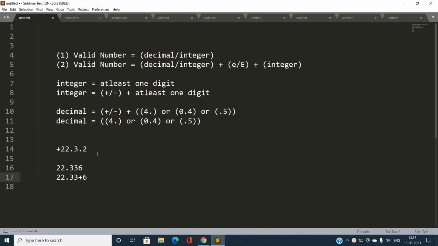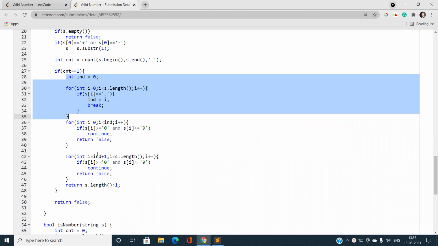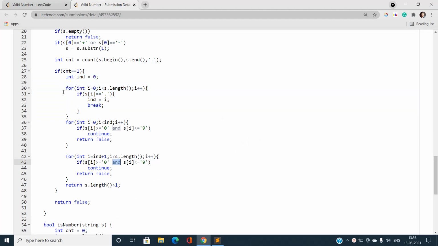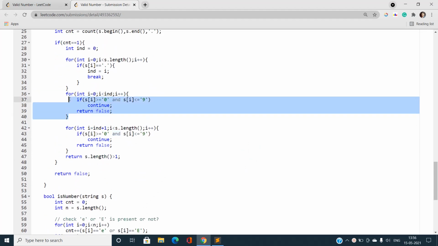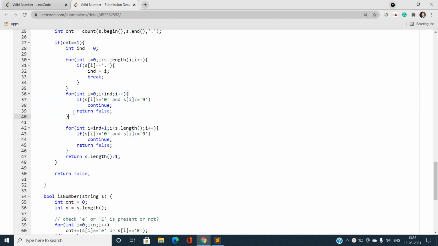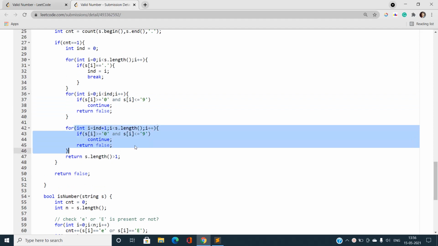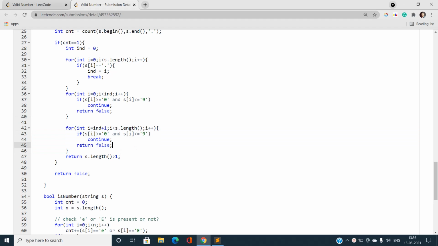Okay, so let's move further. After finding the position of this dot, I will check that all the characters are digits before that position and after that position. And if there exists a violating condition, I will return false. It is not possible to be a decimal number.